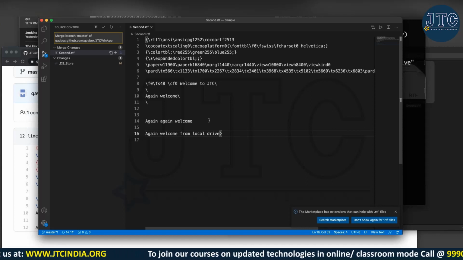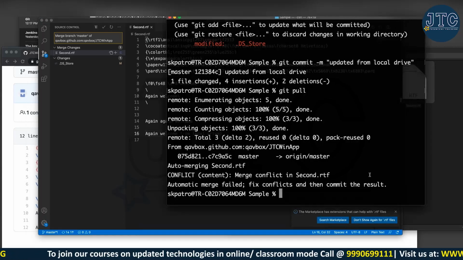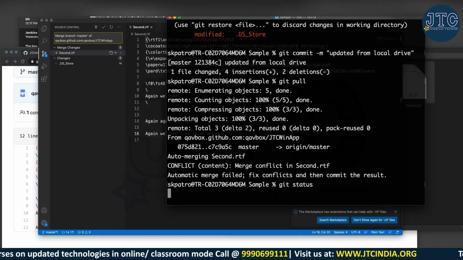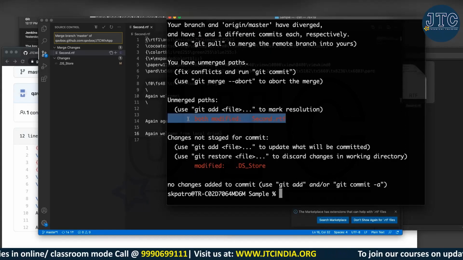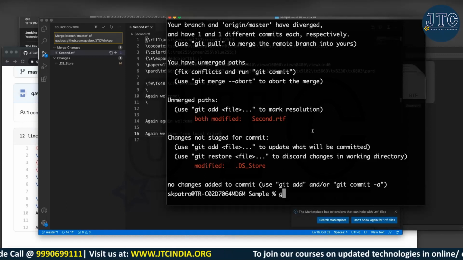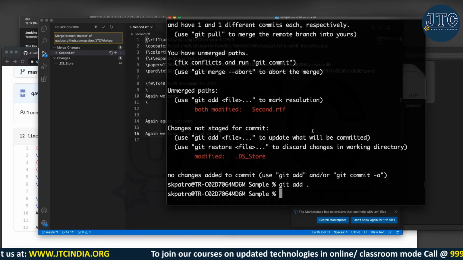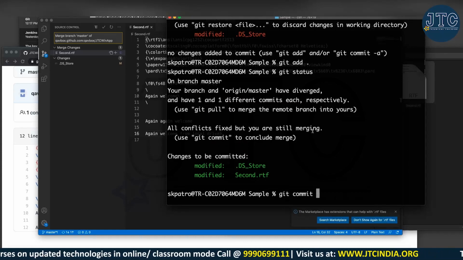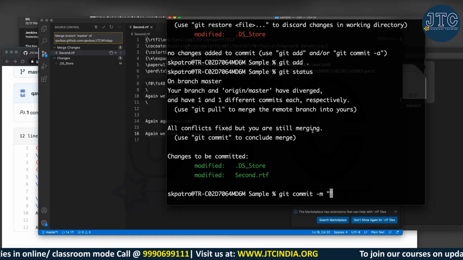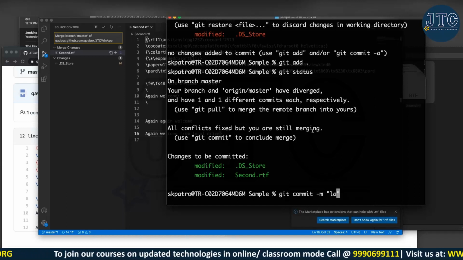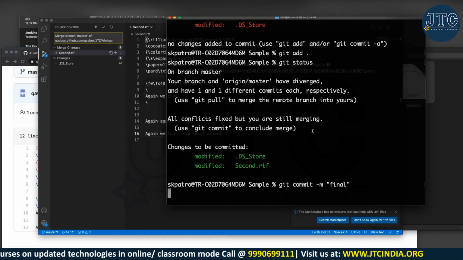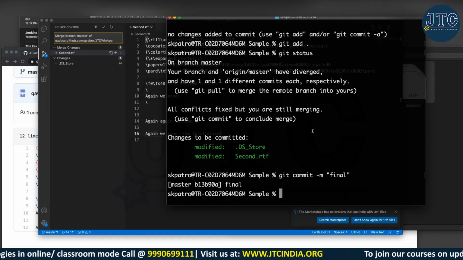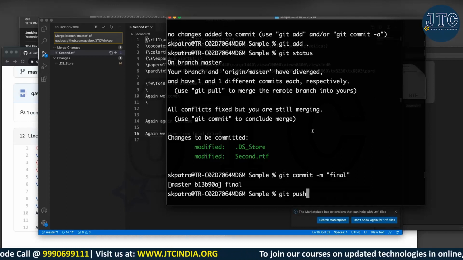Now when you save it, this is only saved in my local. How do I know? Git status, simple. Now it is telling, boss, you have merged, but you didn't push it yet. So the same procedure again: git add dot, and then git status. Okay, like this it is coming. Now what you need to do is git commit hyphen m, and then just give a message. What should I give? I'm giving something like final. Okay, now you have committed. Now the next thing is git push, you need to do that.